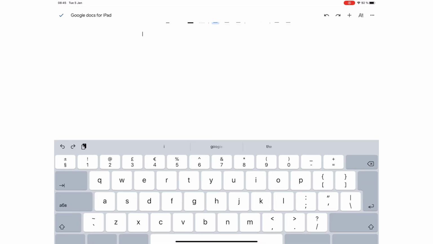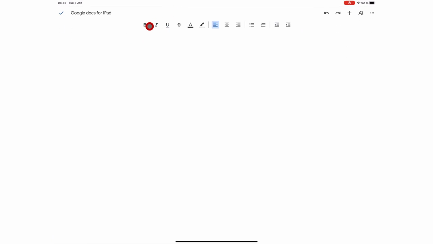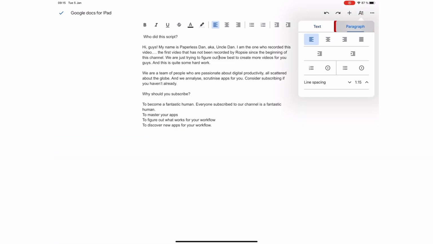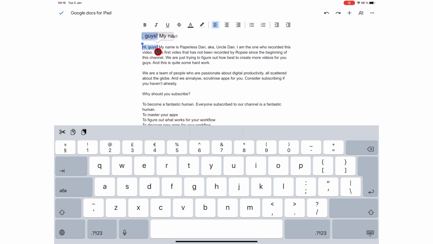Your working space is very simple. Google Docs has two toolbars. The one directly above your document is a quick access toolbar. You can access many more features on the toolbar under this A icon. On the quick access toolbar, you can do the following.